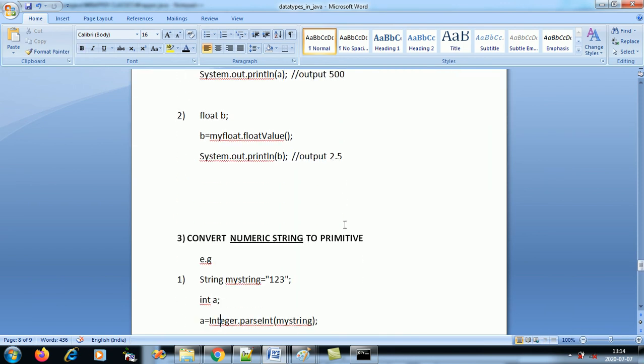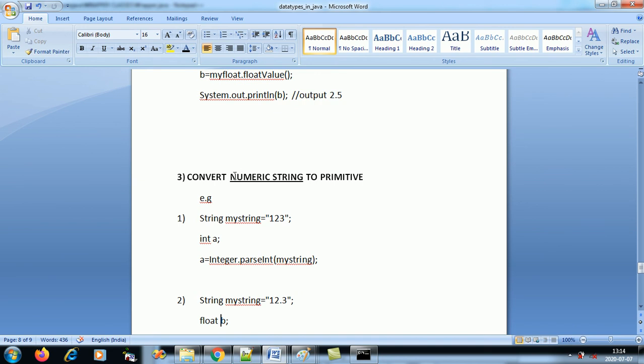Third use is convert a numeric string. Yeah, there's a catch over here. The string should be numeric. I can't have 1, 2, 3, A, B, C, D. This is not a numeric. This is an alphanumeric string. The string should be purely numeric. So now I have a string by the name my string. The value is 1, 2, 3.